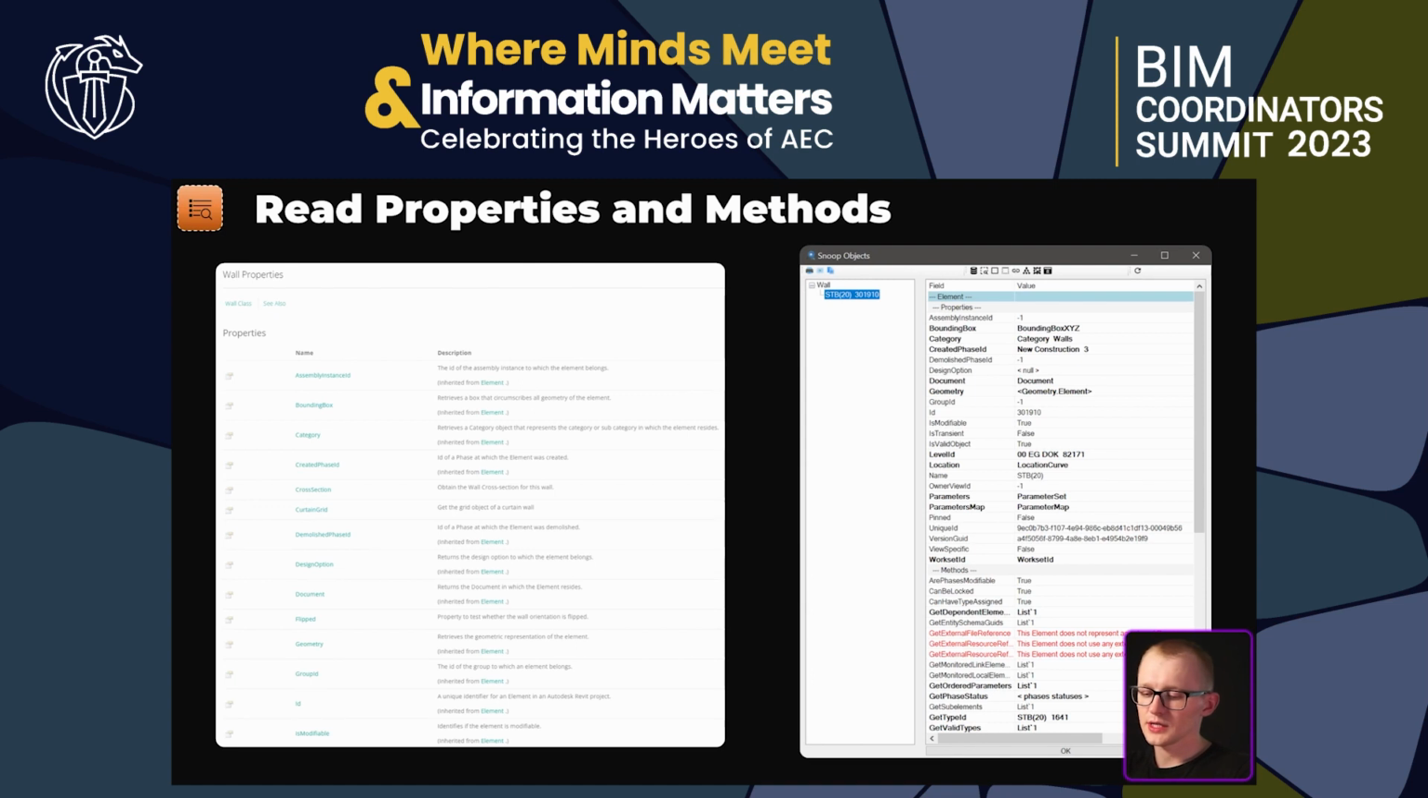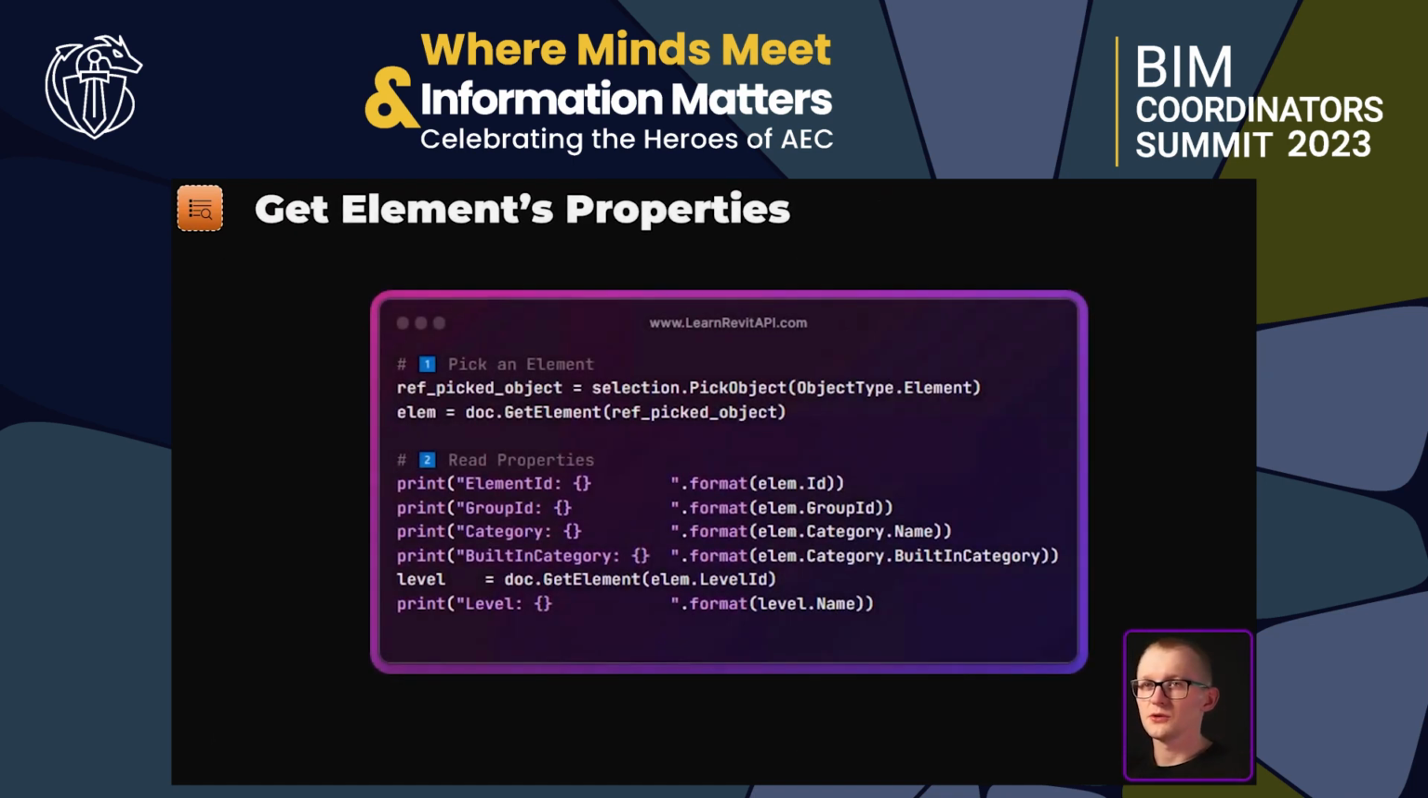Because as I said, you can get all the properties and methods and also their values. And this will make it very clear for you what needs to be done to get certain values. Here's the code snippet that you can use. First of all, I'm going to pick an element, and then I'm going to try to get different properties such as ID, group ID, category name, category built-in category, and level name. And you can get even more, and I highly encourage you to do so.